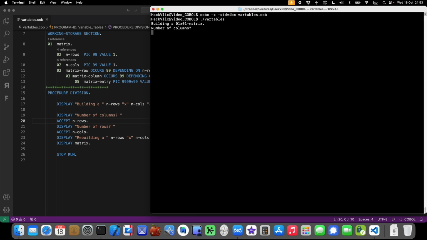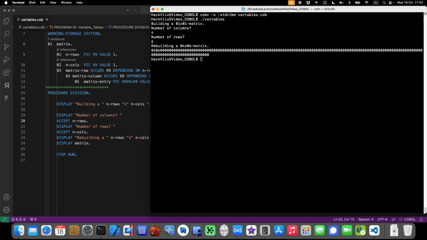We first build a 1-by-1 matrix because I initialized the rows and columns to 1. Now let's take a 4-by-6 matrix, 4 columns and 6 rows, and we rebuild our matrix as a 4-by-6 matrix. And you see here in the beginning, these two values are just the n rows and n cols variables, 4 and 6 respectively, and then we have all the entries 0 all written in a long string, because COBOL does not do any nice formatting unless we force it to do so.